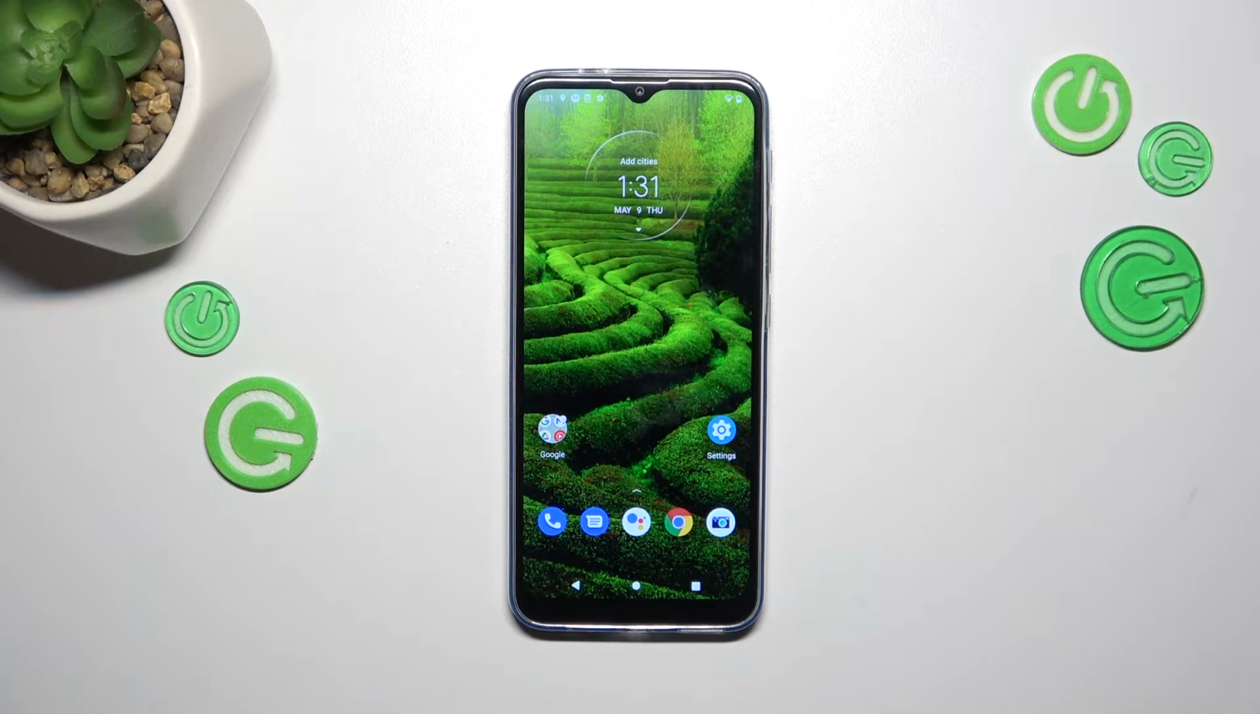Hi everyone, in front of me I've got Motorola Moto G30 and let me share with you how to change the screen timeout on this device.